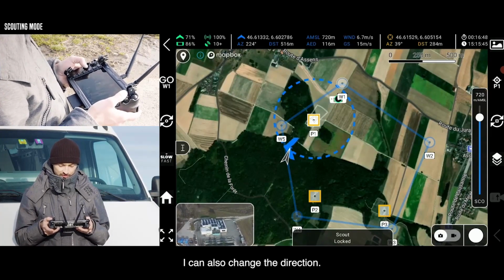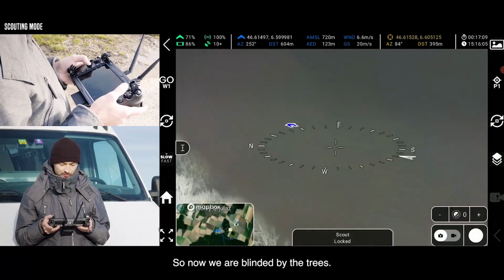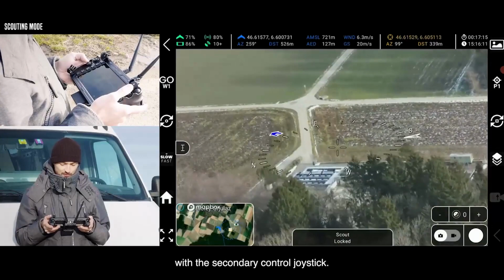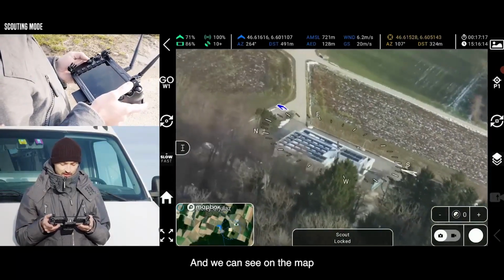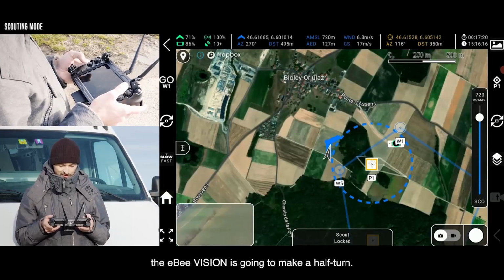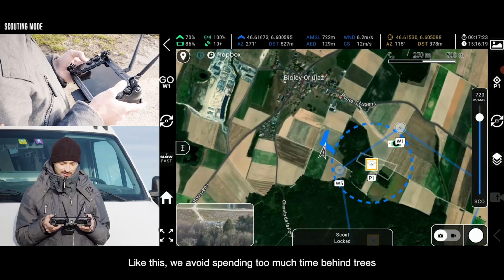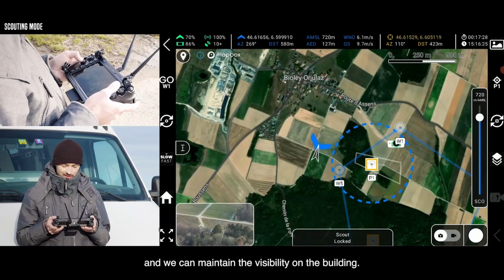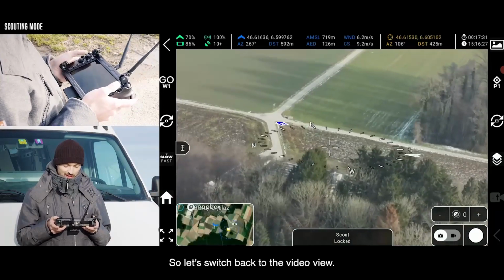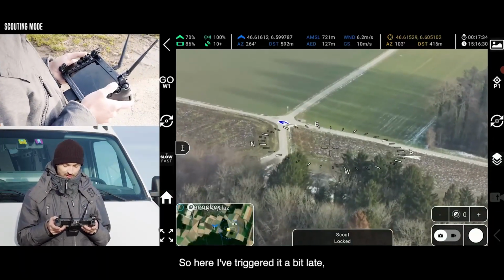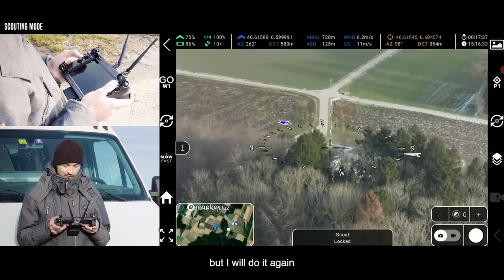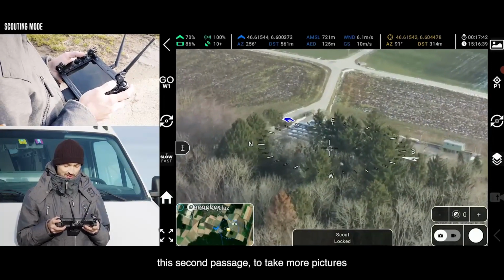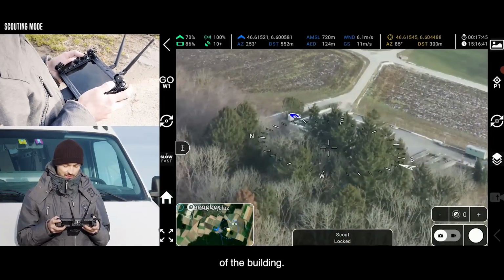I can also change the direction. Now we are blinded by the trees. So if I just want to turn in the opposite direction, I go on the side with the secondary drone control joystick. And we can see on the map, the eBee Vision is going to make a half turn. And like this, we avoid spending too much time behind trees and we can maintain the visibility on the building. So let's switch back to the video view. Here I triggered it a bit late, but we'll do it again to get a nice demo. And we'll use this second passage to take more pictures of the building.